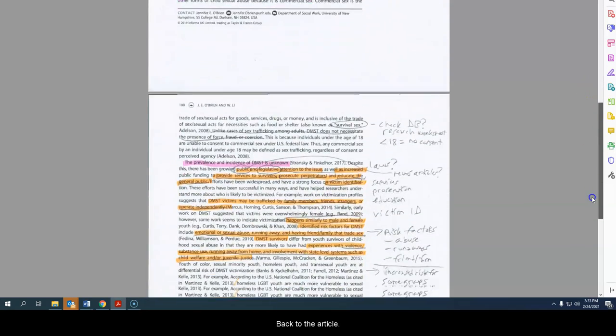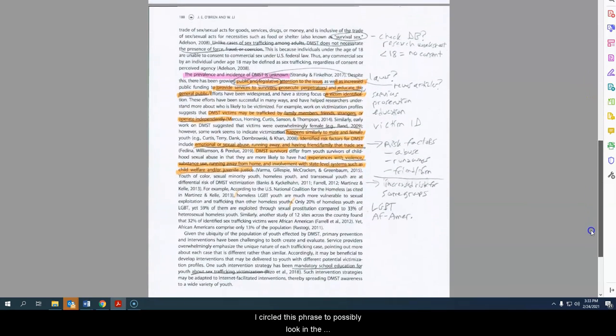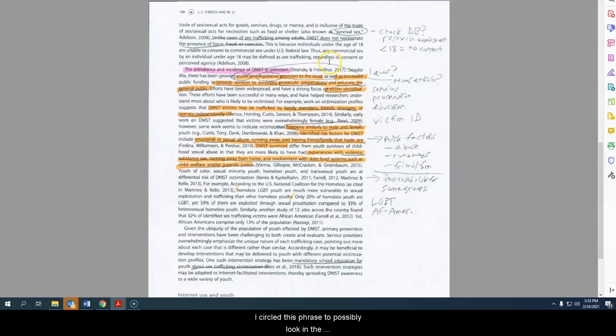Back to the article, you can see there's more underlining, more circling, more highlighting as we go along. I circled this phrase to possibly look in the databases. I took notes on some things and wrote them down to reinforce them in my mind. I made notes to, hey, let me look for news articles and laws related to this concept. These are some risk factors related to sex trafficking, etc., etc., etc.